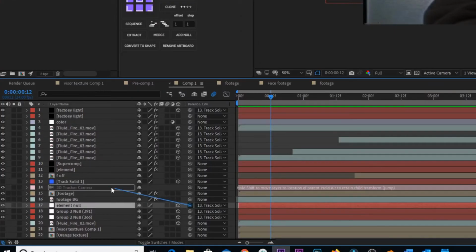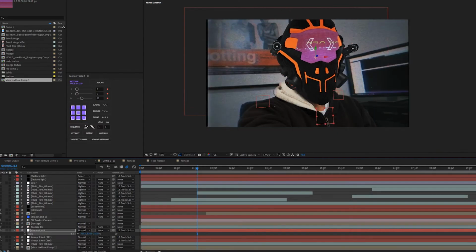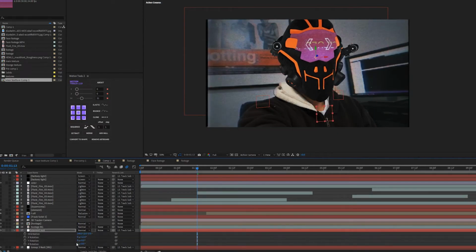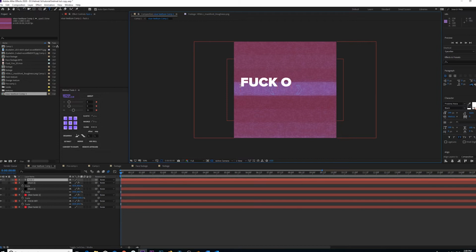Parent the null to the solid with the tracking data. Now you can mute the solid because we don't need to see it anymore. Now using the null object that we just created, move and scale the 3D helmet until it looks like it's in the right position. Create a new comp and create a new text layer.